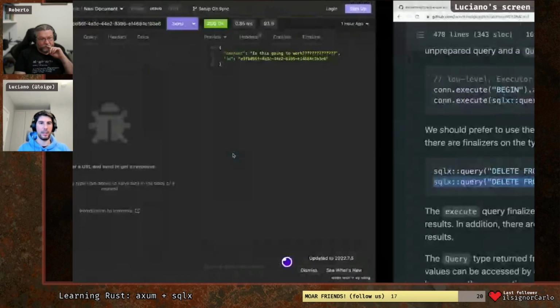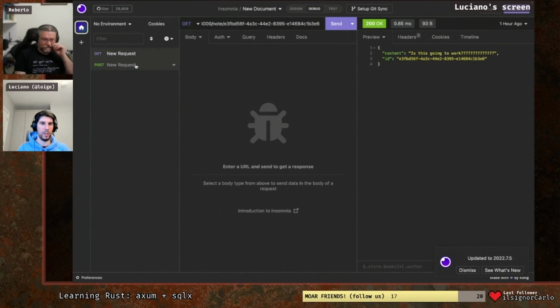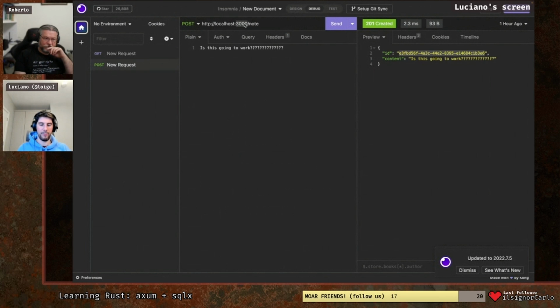So we go back to Insomnia, and we go into post 5,000, and we say, I don't know, hello from SQLite. SQLite, like the pros. This is going to live forever on disk. And everything capital because real men write in uppercase. Exactly. And it didn't fail.